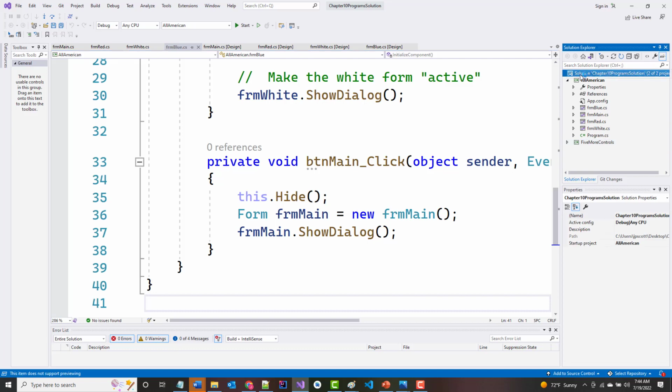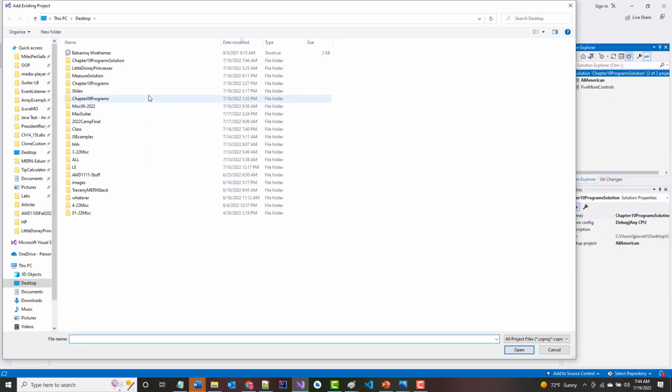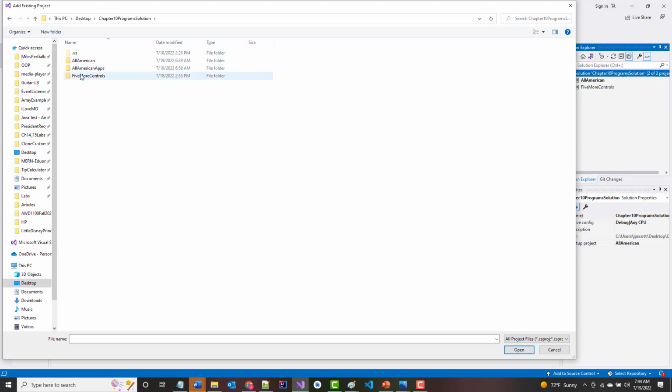How do I do that? I'm going to click on here. I'm going to minimize this. I'm going to click on here, and I'm going to say Add Existing Project. All right, and again, this is in my Chapter 10 programs. Maybe it's in the other one. Chapter 10 Program Solution. And notice there's All-American Apps. So if I click on that right there, and I click on Open, and there they all are.